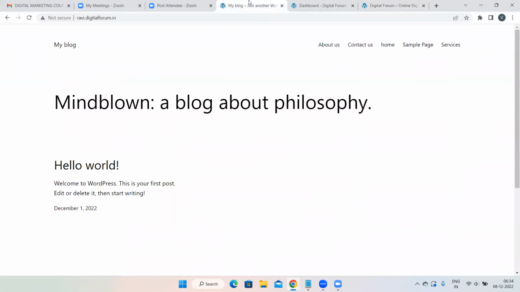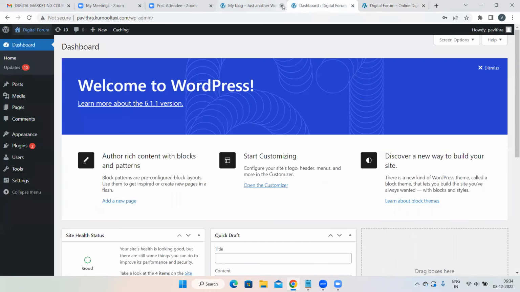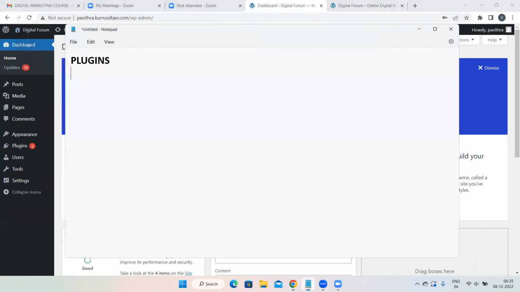So in today's class, we will learn about plugins. Plugins is an extremely important topic. It is useful even for the advanced website. It is not only related to the basic, but it is also related to the advanced website. So plugins are nothing but software, which we will be plugging in into our website.